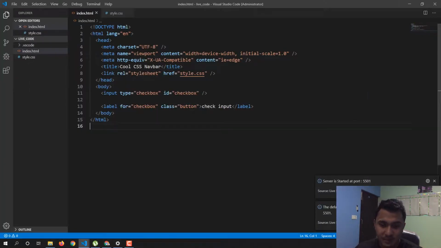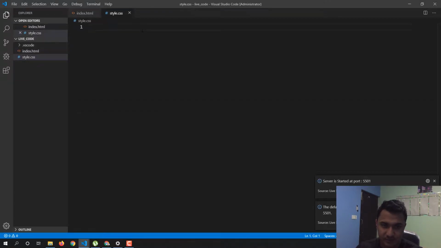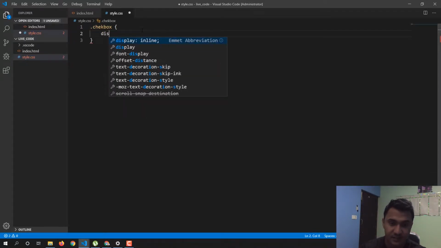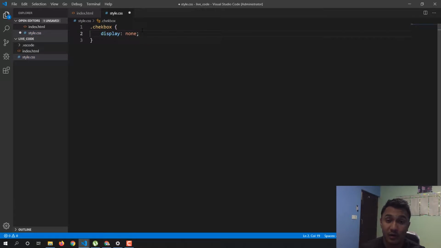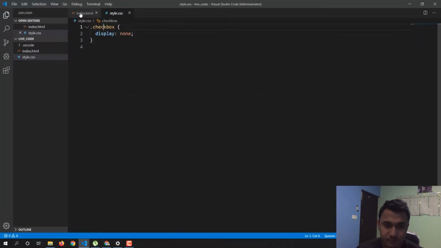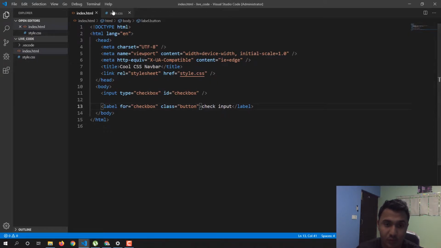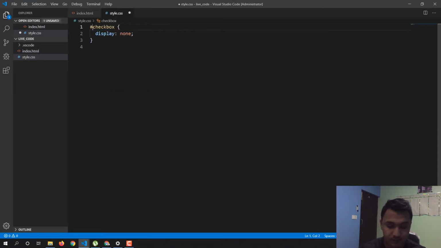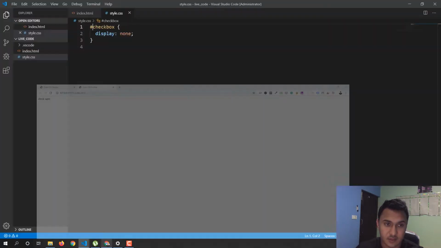So let me start with the styling. So first thing I will do is hide this input checkbox. We will only be needing the label, as it gets the job done. Checkbox display none. Now you should be following along at this point. Let me check that. Oh no, sorry, it's ID. My mistake. Okay, that's gone.